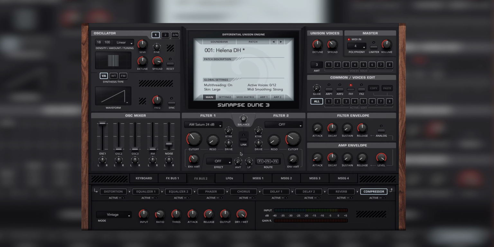We're back in Dune 3, this is part 3 of the Dune 3 series, and we're looking at this section here, including the voice solo, the common voice edit section, unison voices, and we'll cover polyphony in a sense as well.